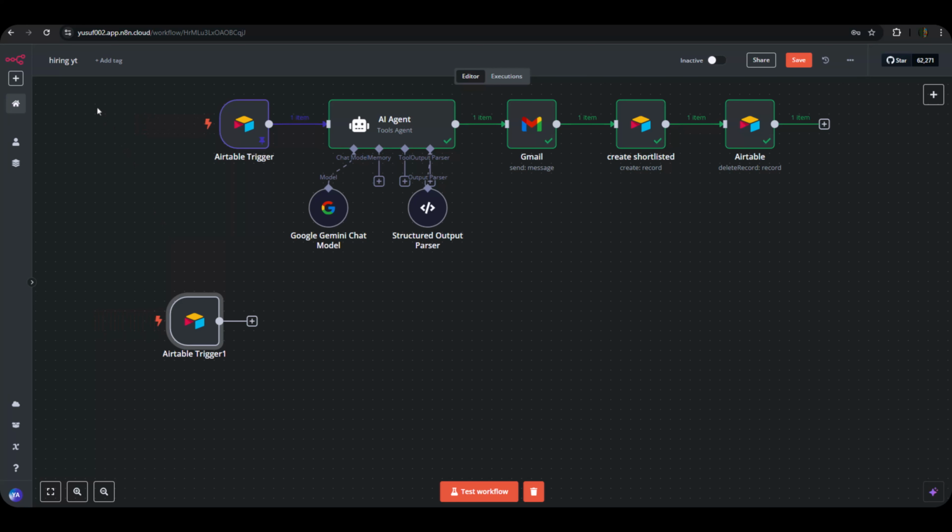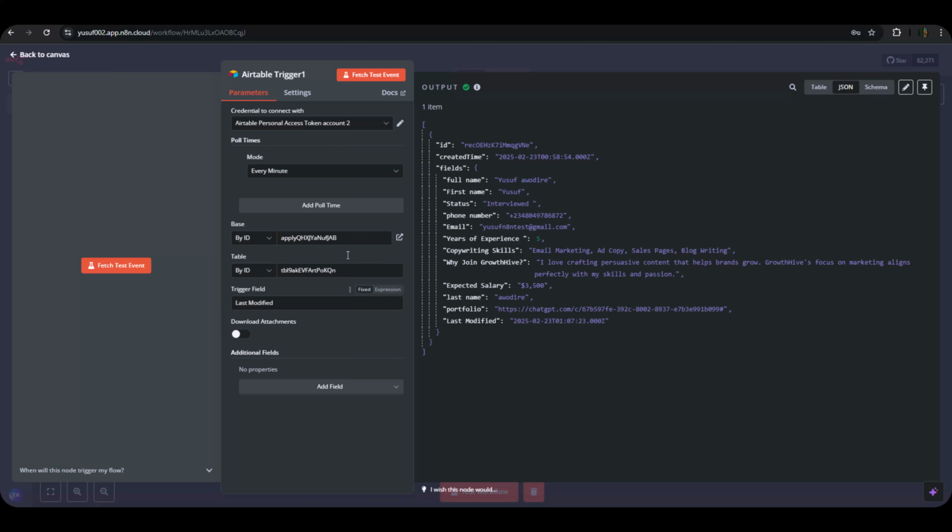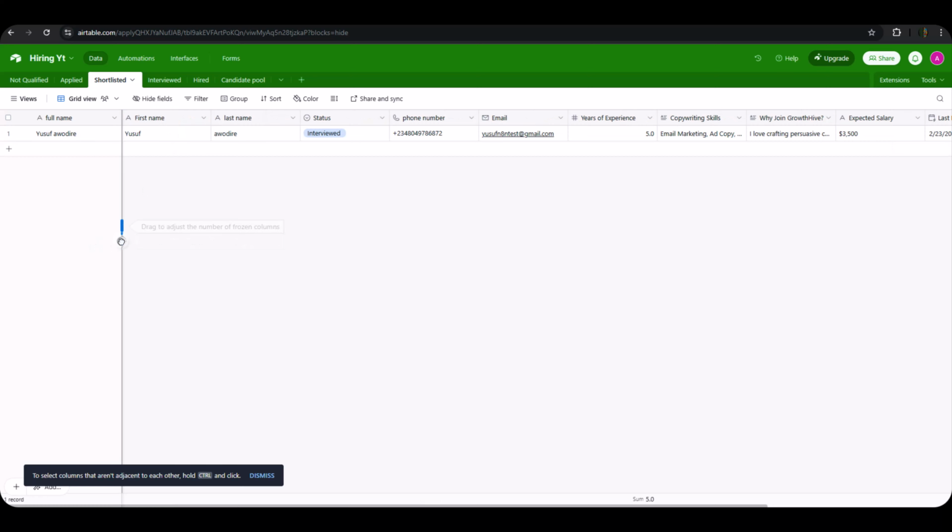No, I need to test the workflow. Alright, so let me test the workflow. Basically, the workflow is just getting the last modification inside the Airtable. So if I click on this and check, we get our status to be interviewed, meaning we've changed the status to interviewed, and that's that.